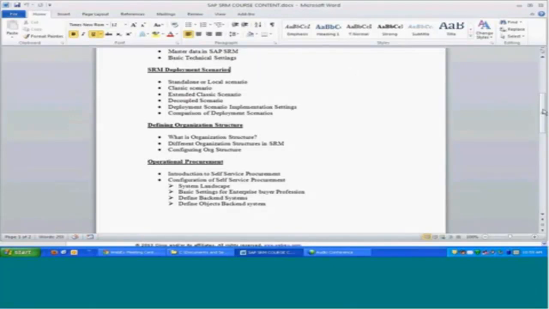Yeah, I understand. These are the three scenarios. But suppose for one kind of product you want to go for the classic scenario, and for another kind of product you want to go for the extended classic scenario. Yes, that is also possible, but some technical changes and program changes are required. That is called a decoupled scenario, basically.